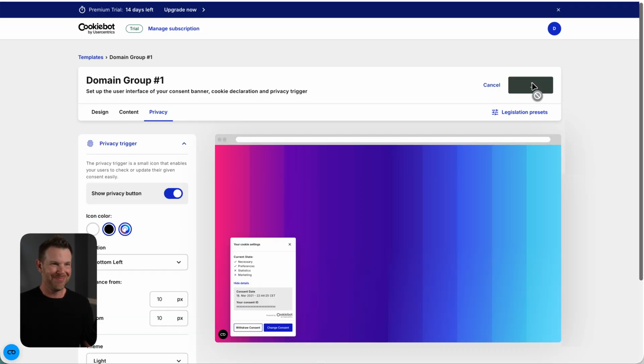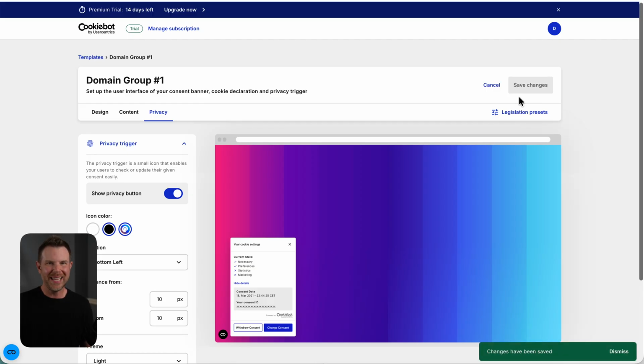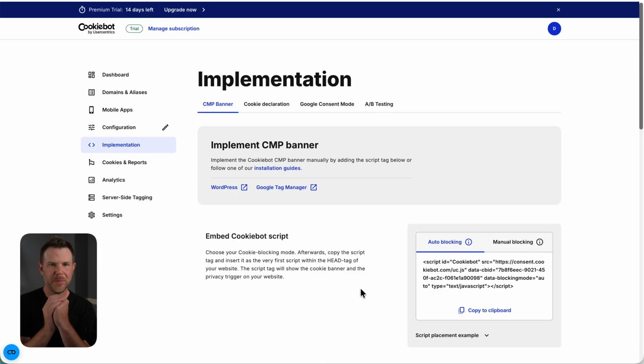All right, and with that, I'm done. I can hit save changes here and I'm ready to deploy this thing. Implementation is super easy. This is going to work on any website, whether you hand coded it or you're using Wix or WordPress or anything, you'll be able to deploy it. There is a script here that you can embed, but if you're a WordPress user, I'm going to show you the WordPress plugin to get it set up using that.